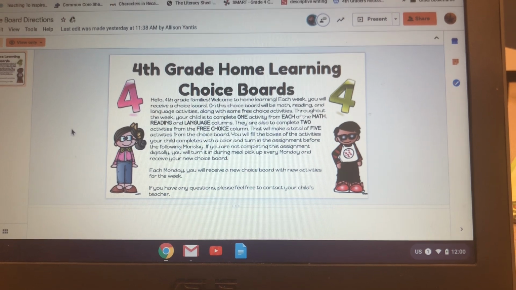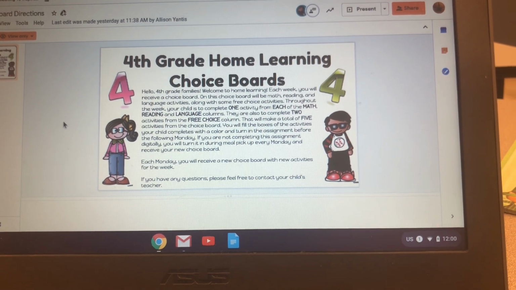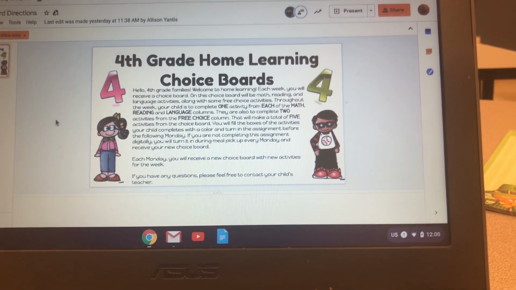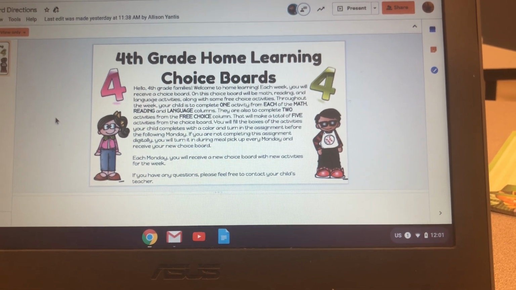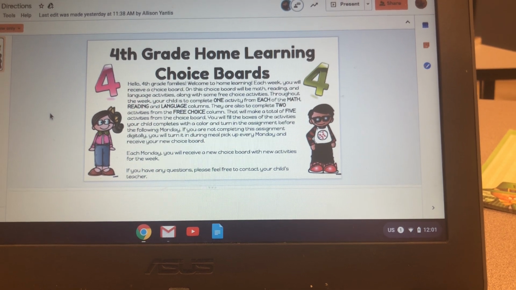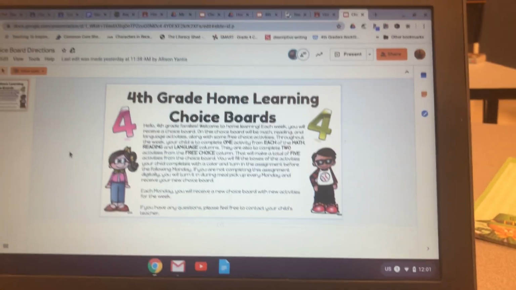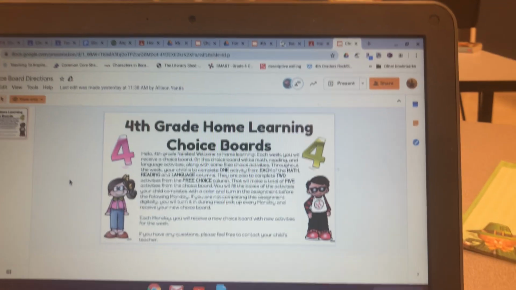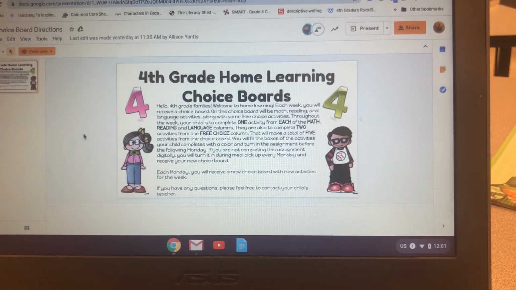You're going to choose one activity from each of the reading, math, and language columns. And you'll choose 2 activities from the free choice column for a total of 5 activities. The choice board comes out on Monday.